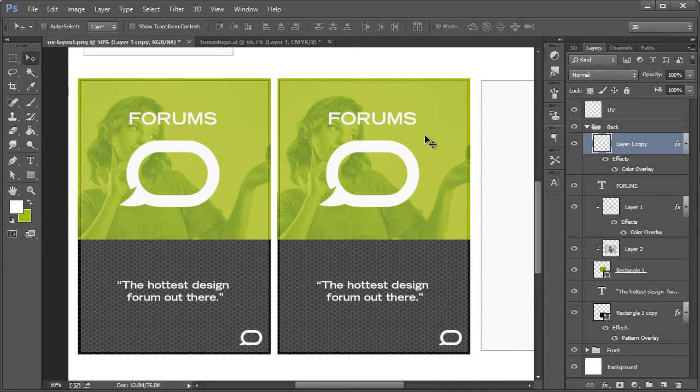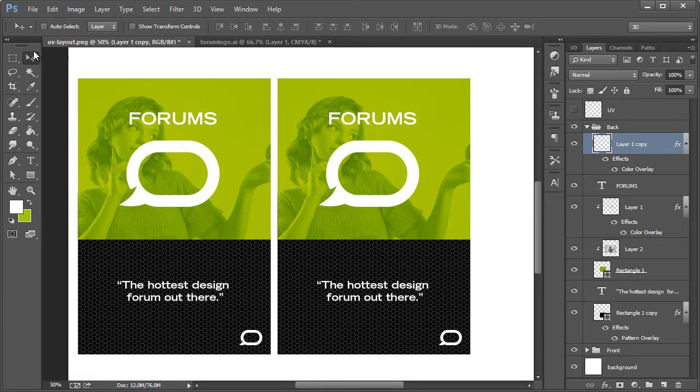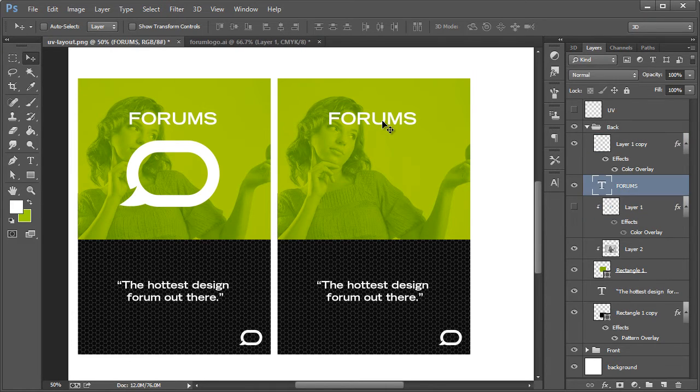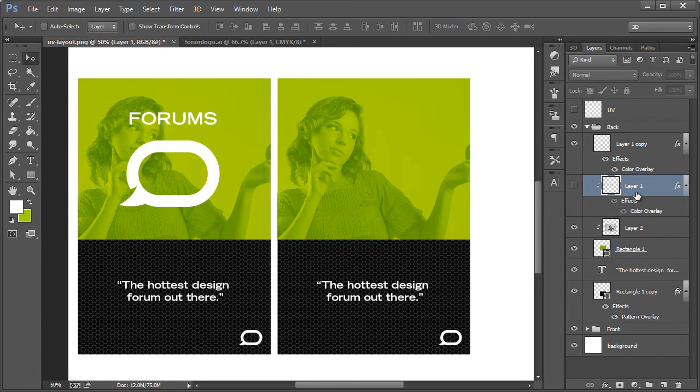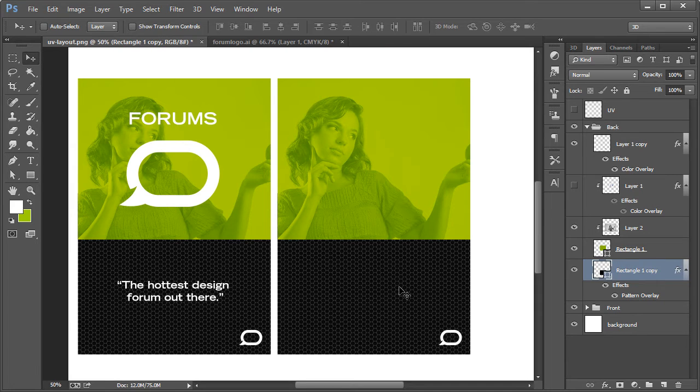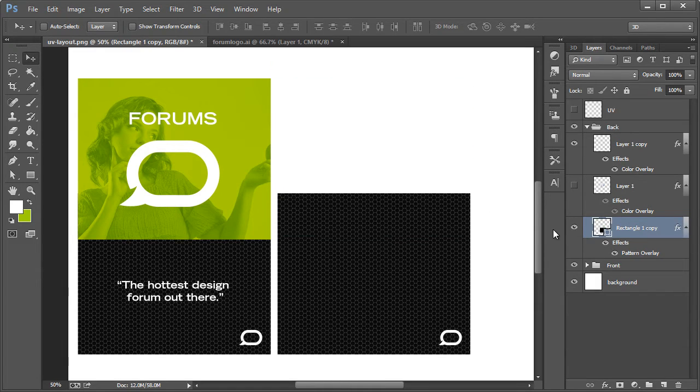And let's get rid of the UV thing around there. We'll temporarily hide that. I'm going to get rid of the forums text. I'm going to get rid of that text as well. If you hit Control, left click, it'll automatically select the layer. I'm going to get rid of... I'm thinking, do I want to extend this all the way up or extend this down? We can make it all black, I suppose. So I'm going to get rid of her and that one.